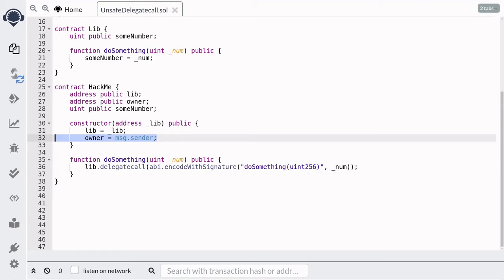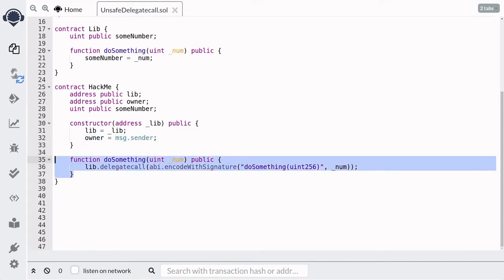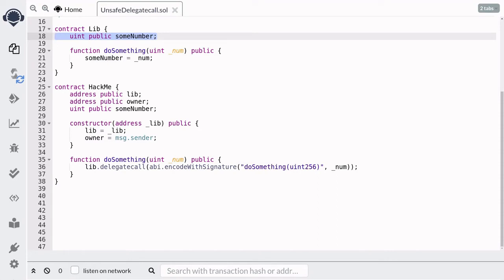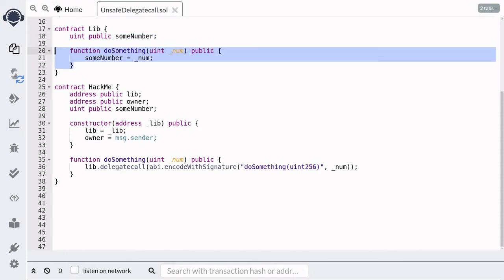Alright, so let's think through how we can update the owner state variable. Well, when we call this function doSomething, it will call the function doSomething inside the Lib contract by using delegatecall. And the function doSomething will update the state variable someNumber. Now inside this contract, someNumber is the first state variable.